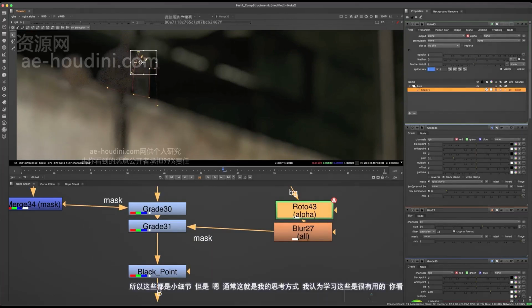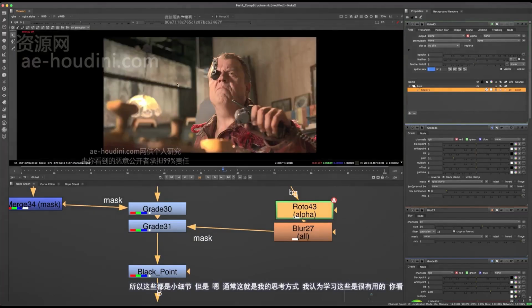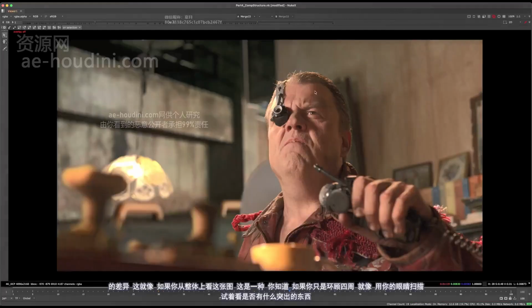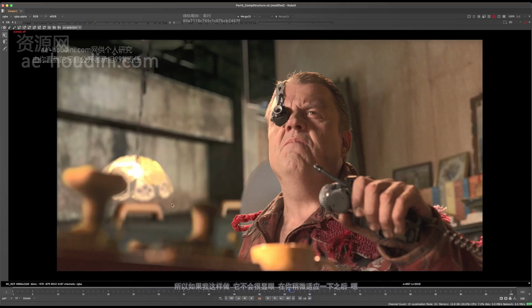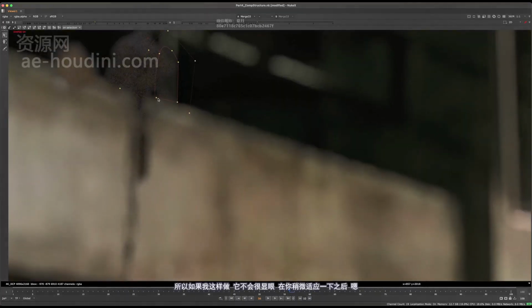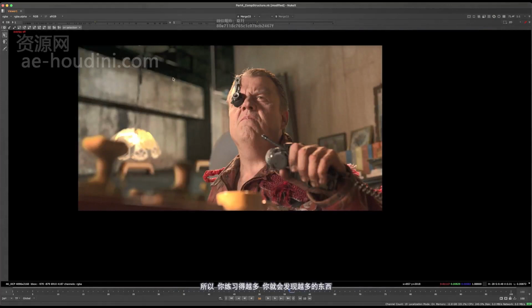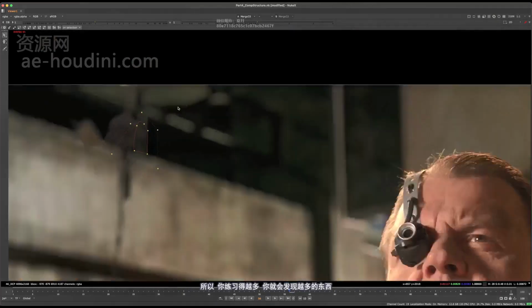So these are all small details, but usually it's how I'm thinking, and I think it's useful to learn about. So you see the difference there. If you're looking at this picture as a whole, scan with your eyes and try to see if anything stands out. That stood out to me, but if I go like that, it doesn't stand out after a little bit of adjustment. And if it doesn't stand out to you right away, it's probably just an experience thing. So again, the more you practice, the more things will become obvious to you.